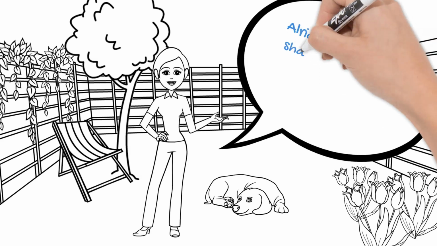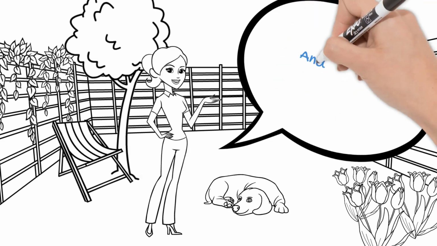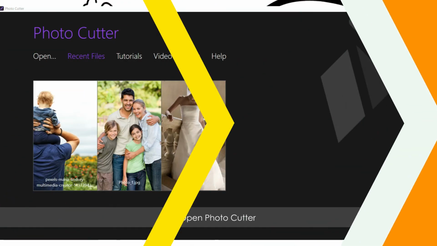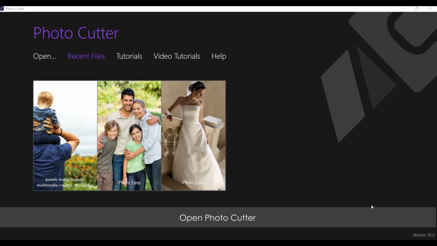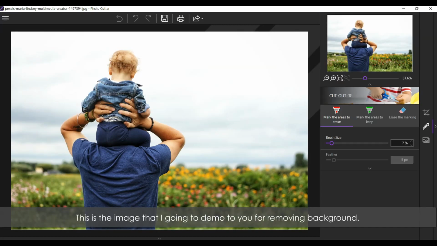Alright, today, let me share with you how to easily remove the image background and create a photo montage. Let's start now. Open the Photo Cutter. And then open the image which is ready for removing the background. I am going to use this image to demonstrate how easily the background can be removed.